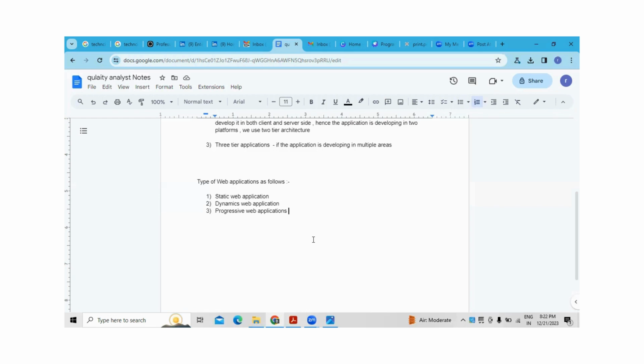Second is dynamic web applications. Dynamic web applications means if you want to make any kind of changes in the application, for example, if you want to add any videos or photos, all these things come under dynamic web applications. So static web applications are static in their size, whereas dynamic web applications are dynamic as far as usage is concerned.